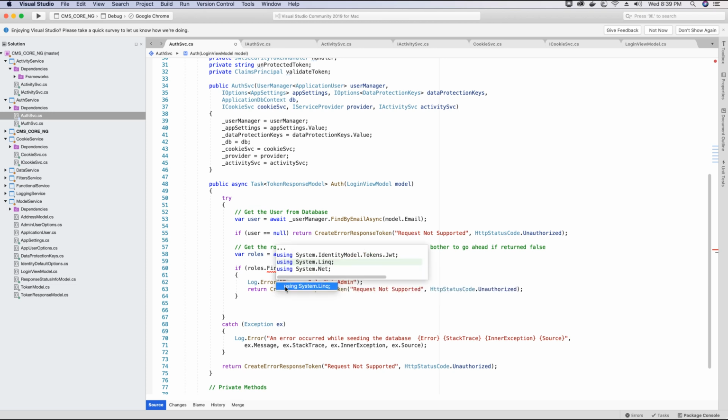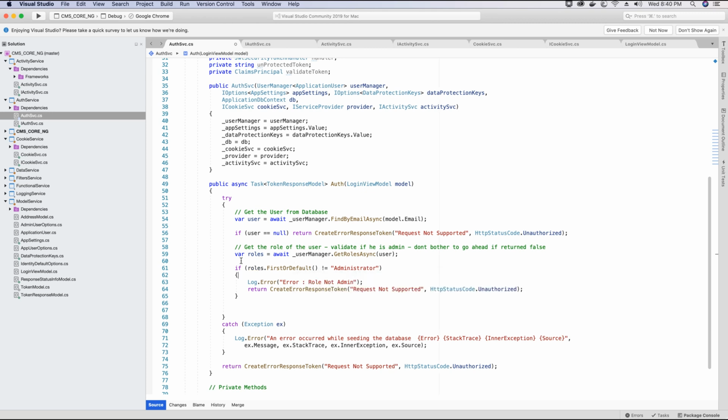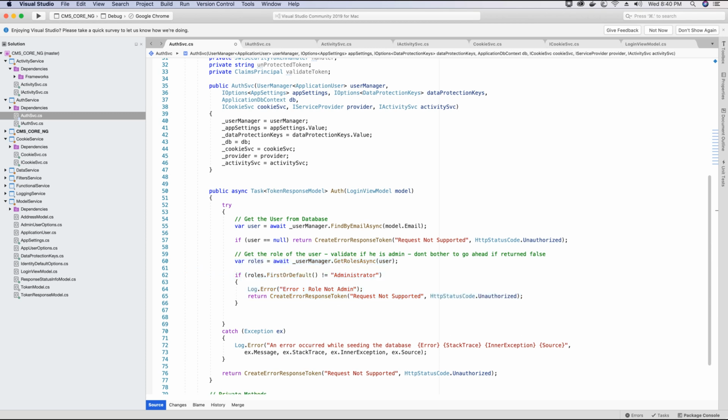We need to add the reference to system.link here because we need the first or the default result that we get in this particular query that we are executing. Now, also I need to mention that this particular auth method will be used for authenticating the admin. So we will have another auth method that we will create, which will be used to authenticate all other users. But for admin, I have created a separate authentication method because the levels of authentication or security are different compared to what we are going to do with a regular user.